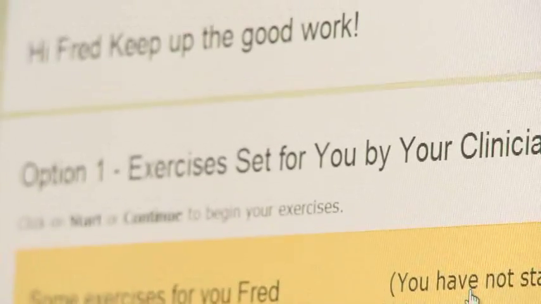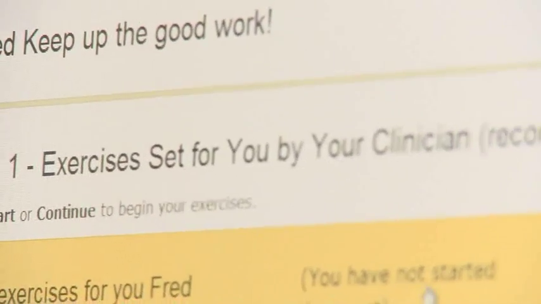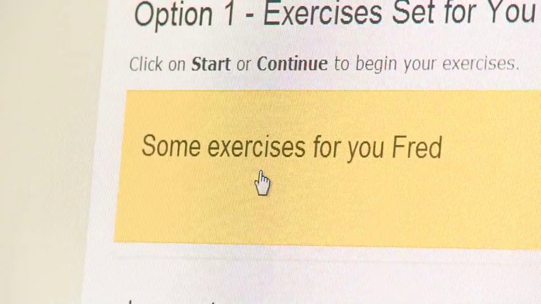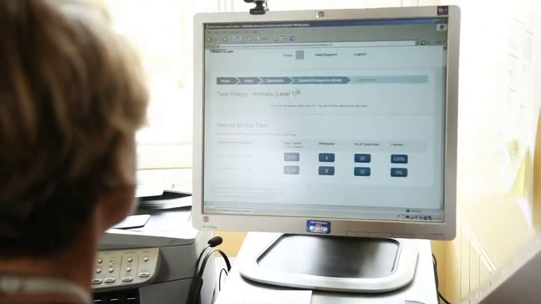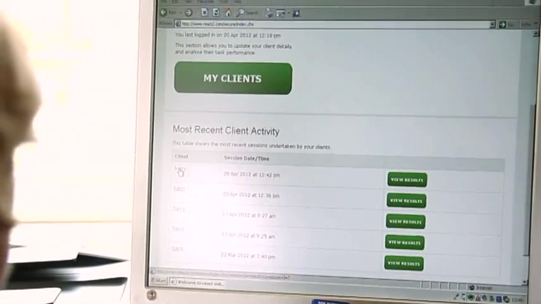The person logs on to the computer at home and they see the exercises that have been set for them by their therapist to do before the next session. From my point of view, it means I don't spend quite as many hours at a photocopier. So I don't have to photocopy all the different exercises for clients, and then when you get them back, trying to see if the homework that you've set them's been appropriate or been useful.